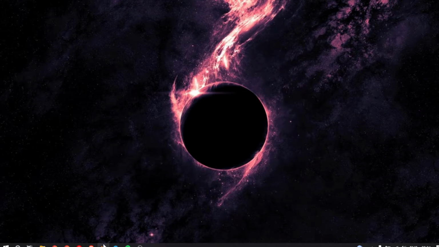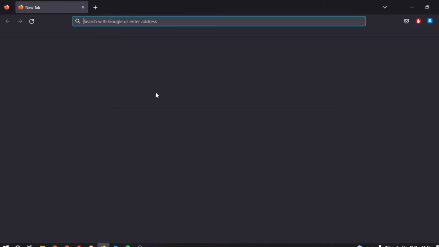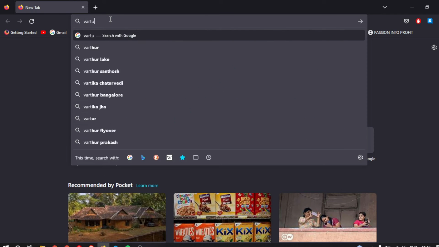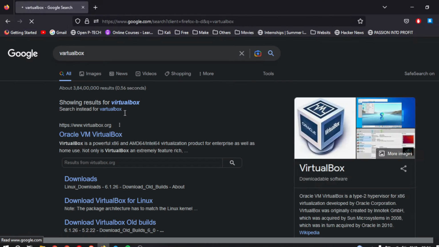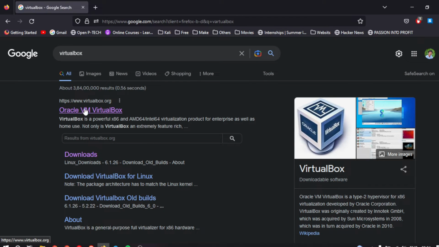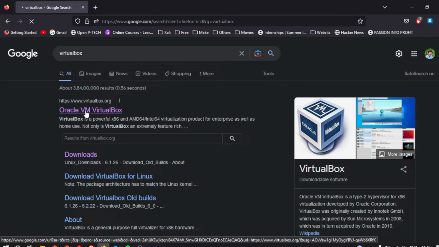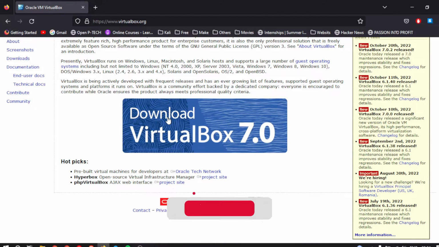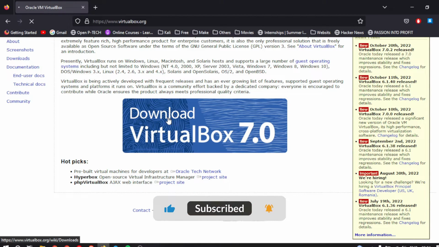First, choose your favorite browser. Open the browser and search VirtualBox. Click on the first link. Click on VirtualBox 7.0.2, it will be the correct version.